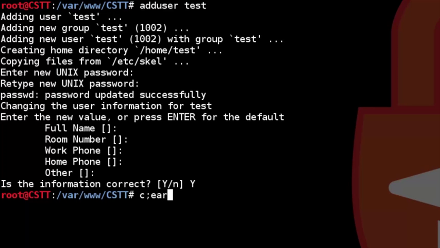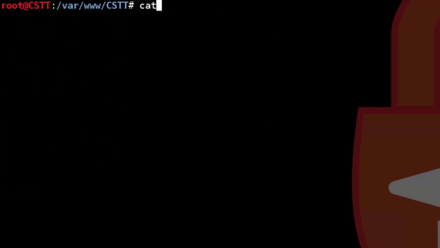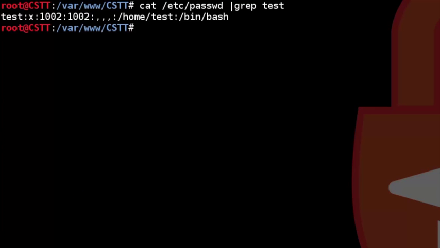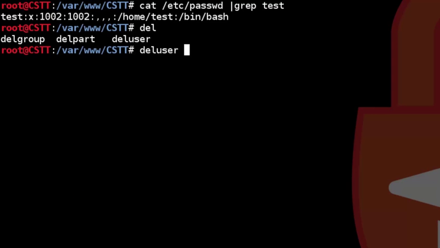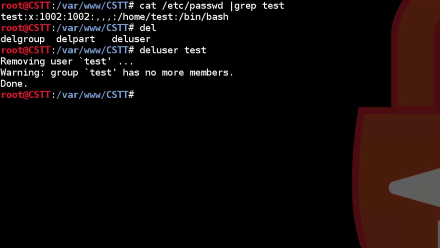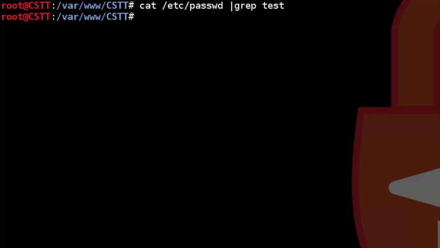The way you know it is added is you can just cat /etc/passwd and grep test. You can see that it is already added there. And if you want to remove it, you just do deluser test and it is removed. So we do cat again, we don't find it. And when you remove a user, you need to also manually remove the home folder, and that's it.